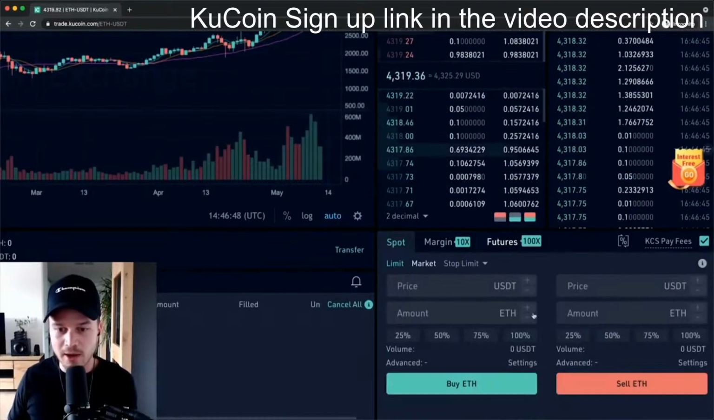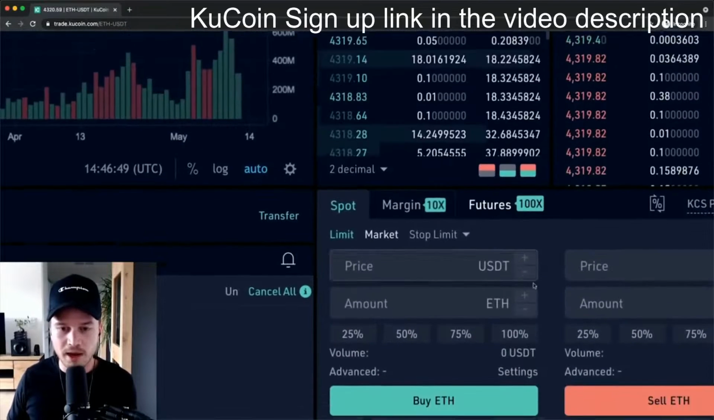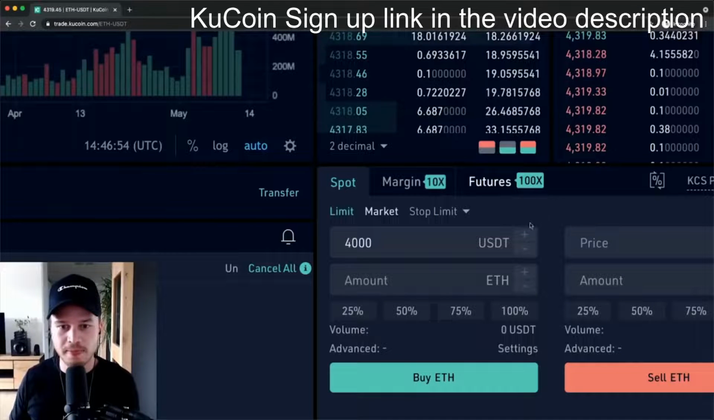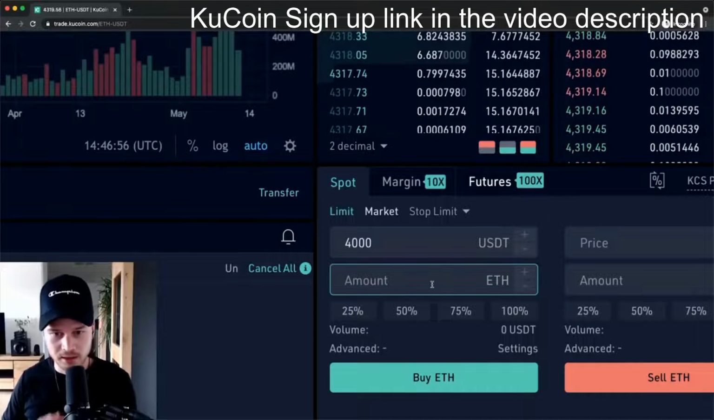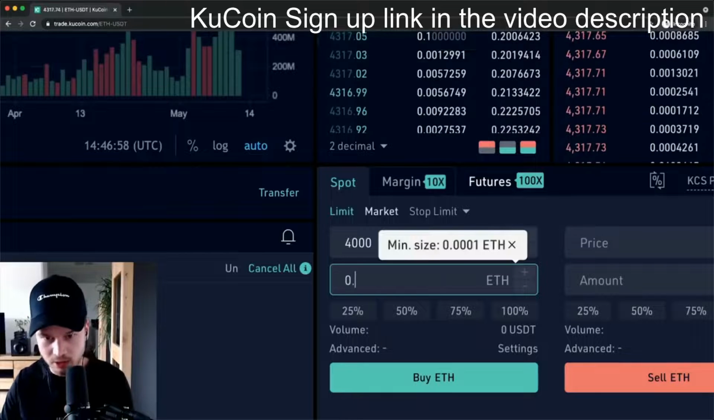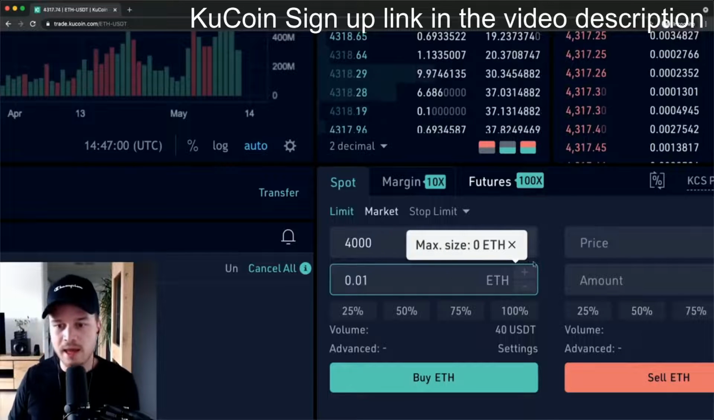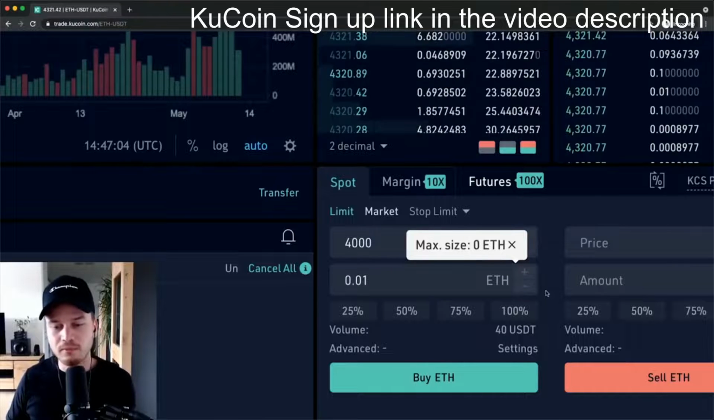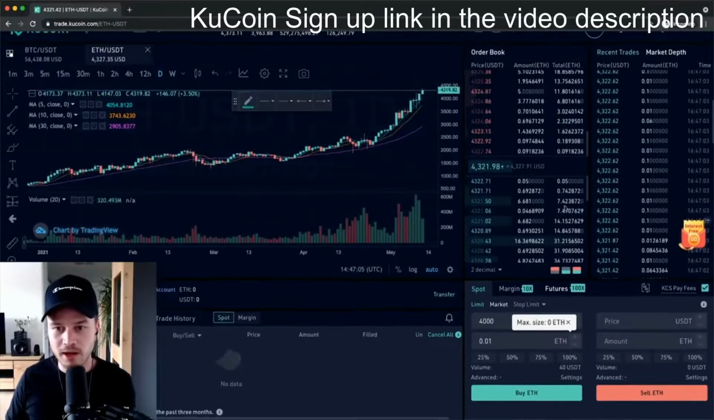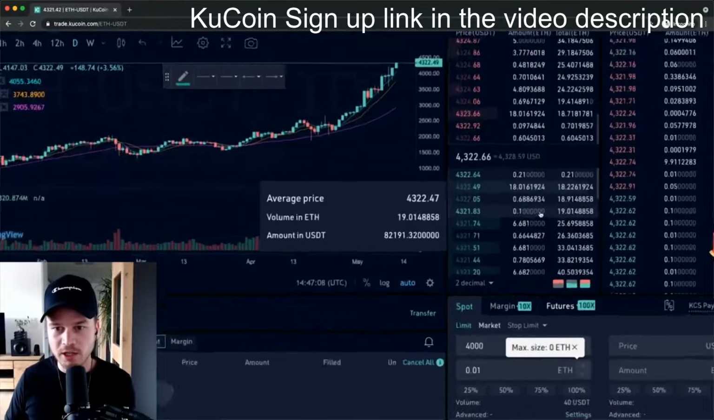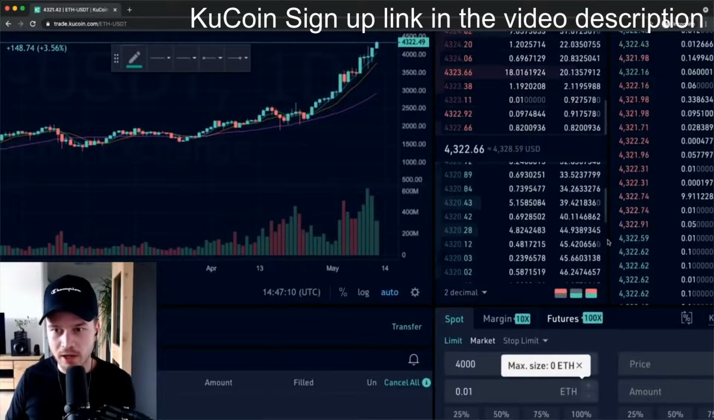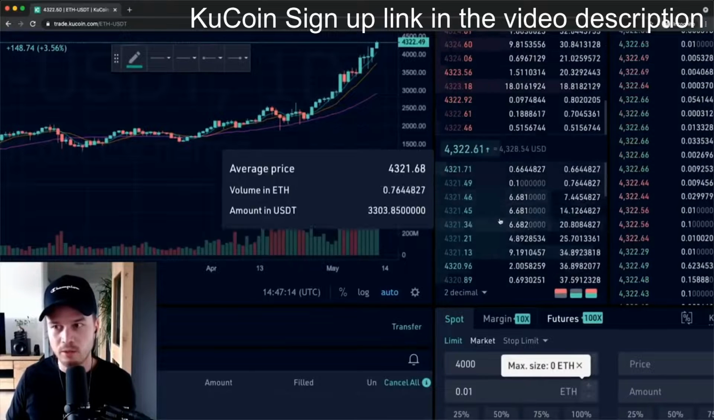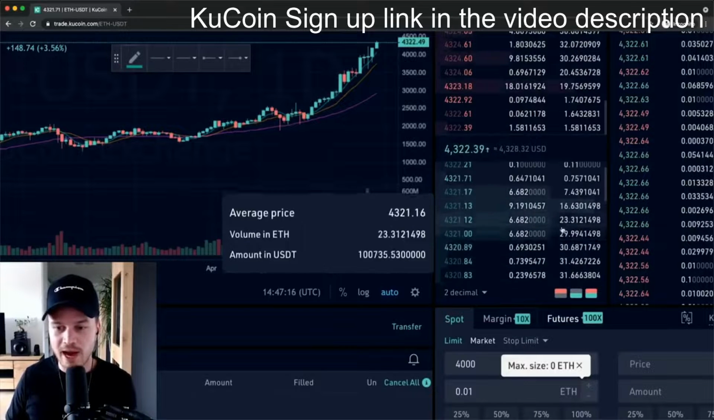Let's say I want to buy Ethereum, but I want to buy for, let's say, $4,000 Tether. Then I can type in the amount. So let's say I want to buy 0.01. And then I can just click on buy ETH, and then it will put my order here in the order book, but you're not going to be able to see it because it's all the way down, because all these prices are higher. So these people are willing to buy Ethereum for a higher price.